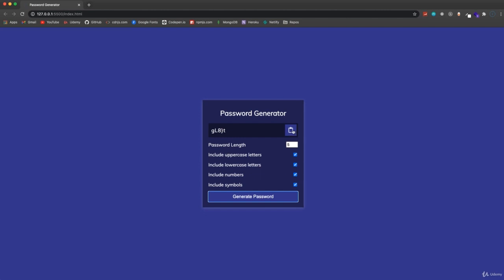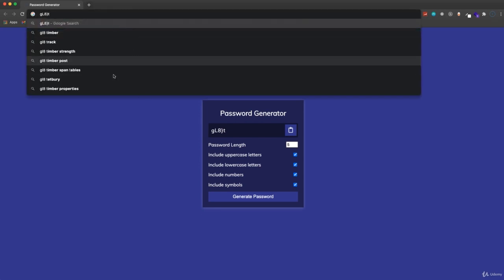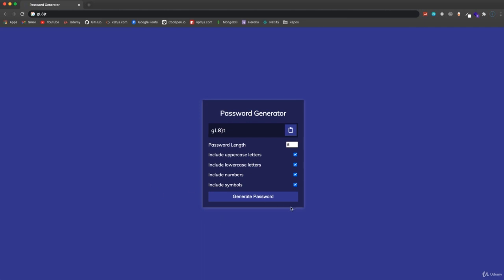In addition to that, we're going to add the functionality where we can click this and it's going to copy the password to the clipboard. If I just go up here in my URL bar and paste, you'll see that it'll actually paste whatever is in the password result here. Alright, so let's go ahead and jump into it. The JavaScript in this is going to be a little more complicated than a lot of the other projects, but we'll go ahead and take it step by step and get it done.